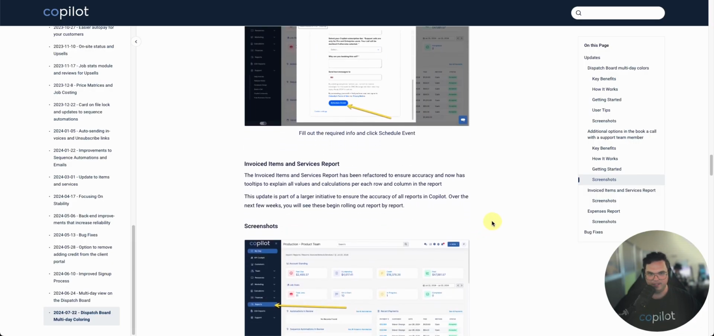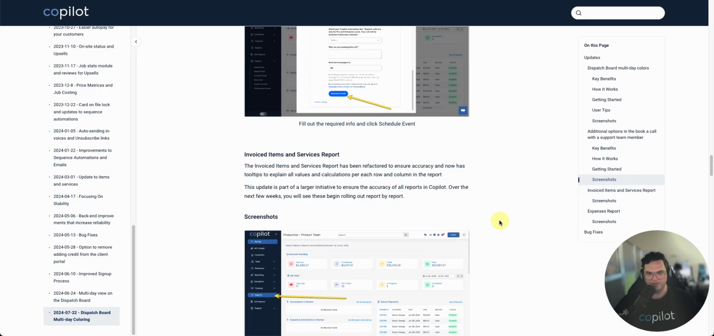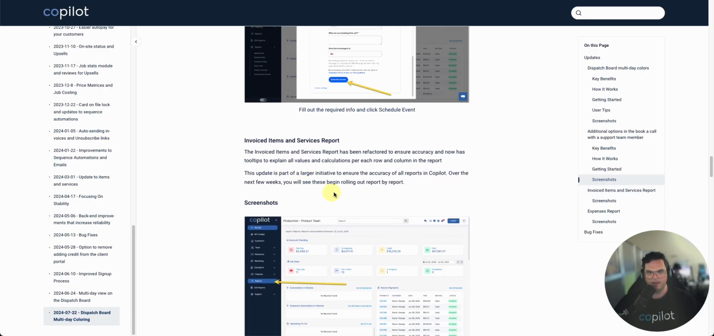And then these two updates at the bottom, they're relatively similar to each other. And that is taking a closer look at reports in Copilot. So we're actually doing a full project on reports, and you'll start to see these updates come out more regularly week by week. And this project for reports is a few things.